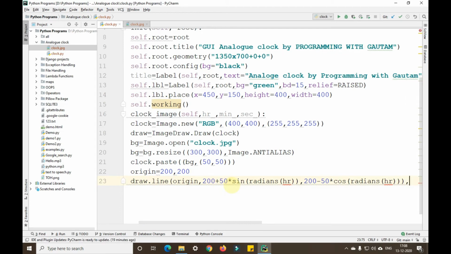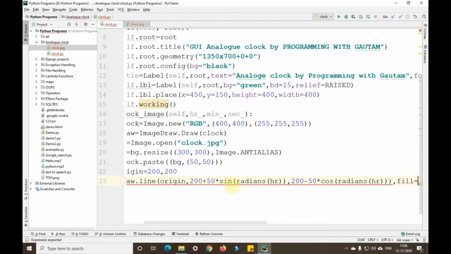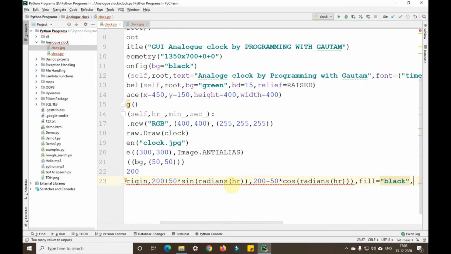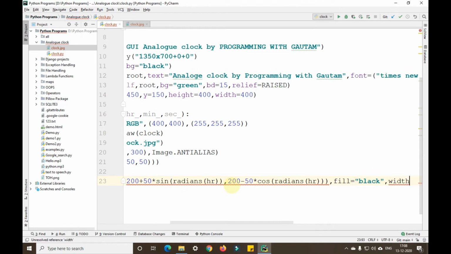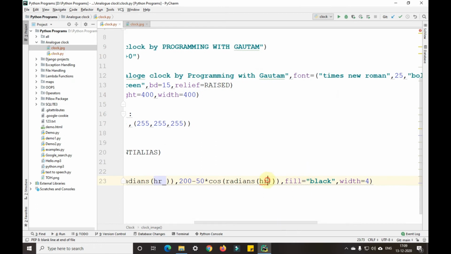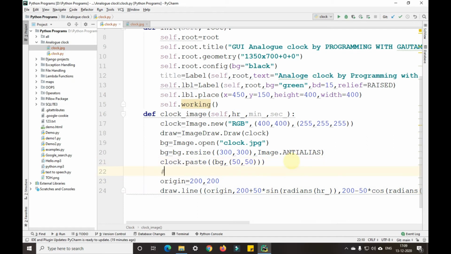Then we'll fill this with fill equals to black color. We'll fill it with black color here, black, comma, width equals to 4. Okay, guys. So this is actually hr underscore here. I have mistakenly taken that as hr. So successfully we have drawn the hour line there. So I'll just comment it here.